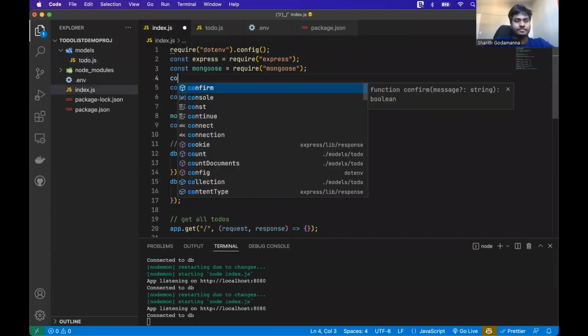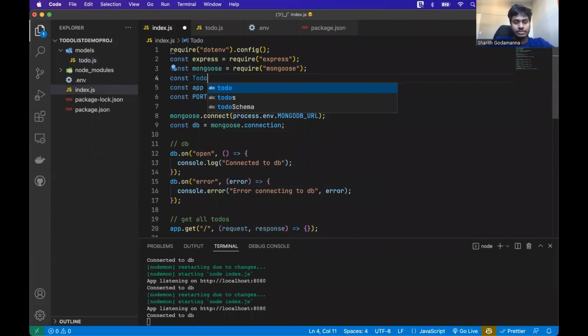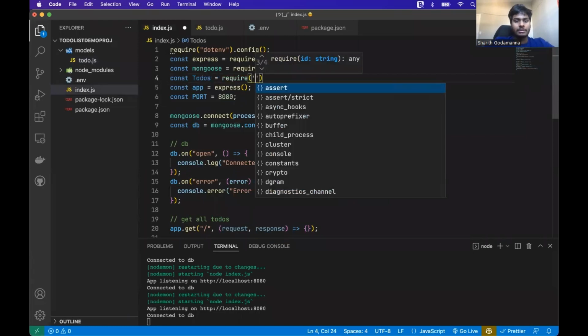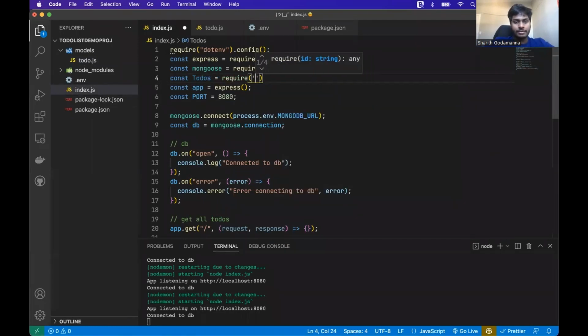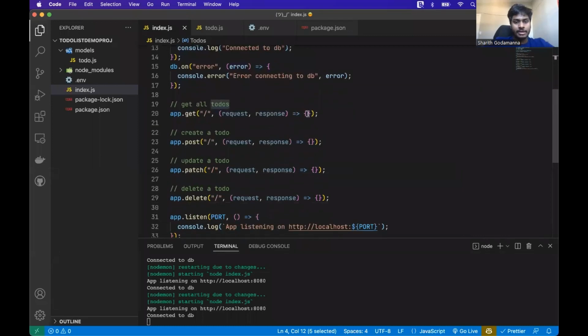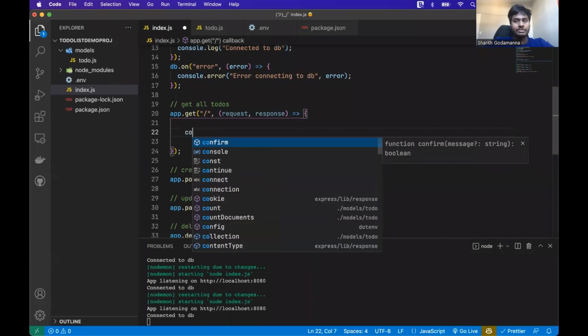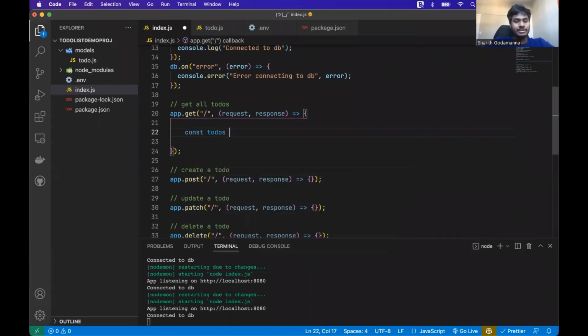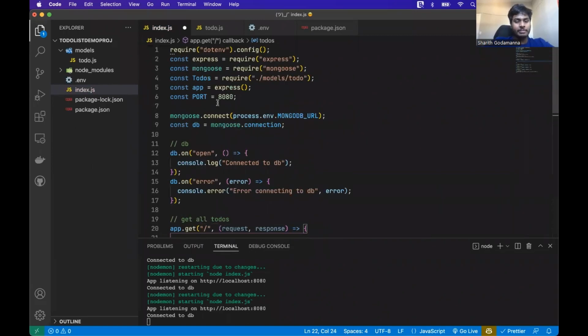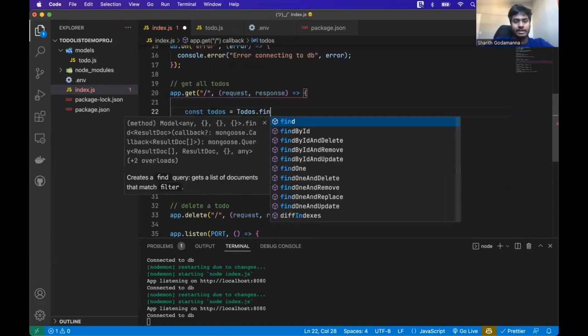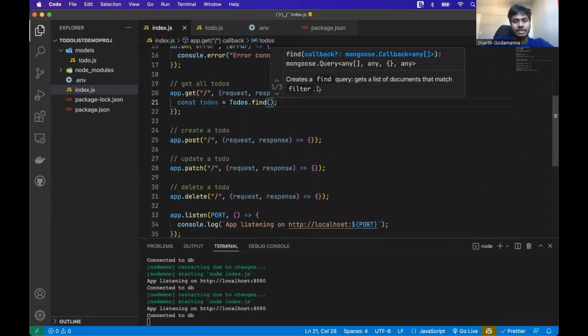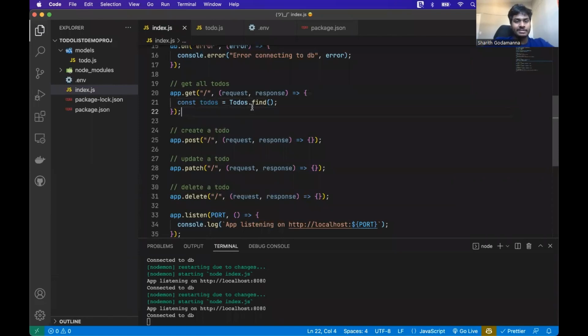So I'm going to say to-dos equals require. I have to go into models and to-do. So now in my get endpoint, I'm going to say I want to get all the to-dos. So I can say to-dos equals from the schema I imported dot find. So dot find lets me get all the items in this schema.